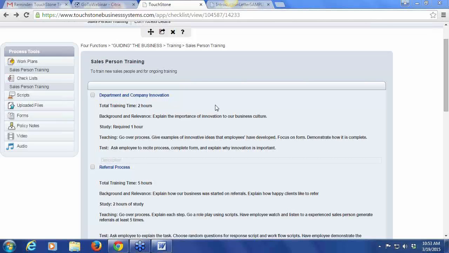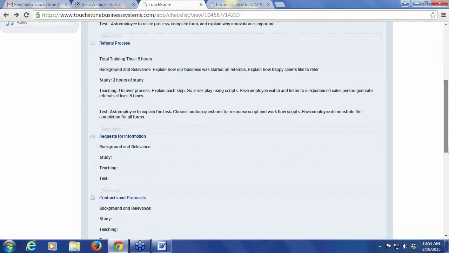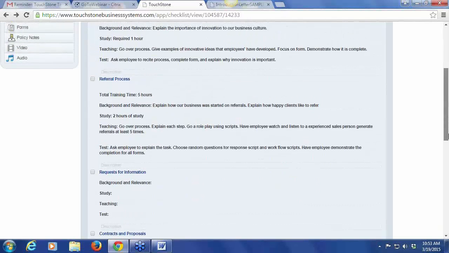This concept of just taking a new employee and throwing them with another person who knows how to do that work is very costly. So spend the time to think about how it is going to be taught to the employee, and then how will you test their knowledge of it. Then, go down even to more technical processes like referral development or requests for information or contracts and proposals.